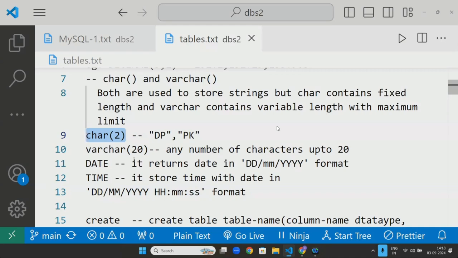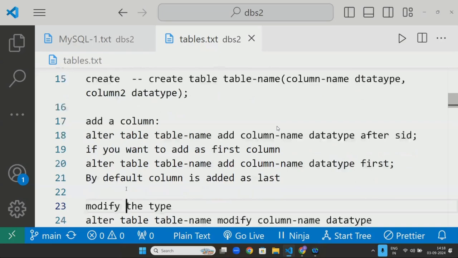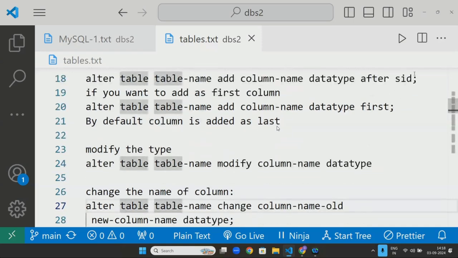Next one, how to create a table. Create table, table name, and the columns. How do you add a column after creating the table? Alter table, table name, add column. If you want it specifically after a certain element, you can use after. Or if you want it first, use first.